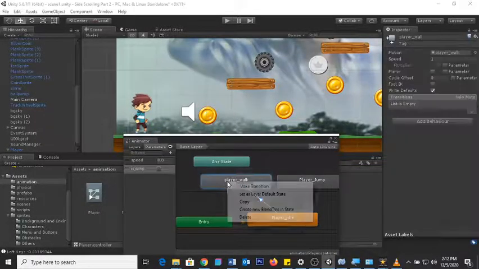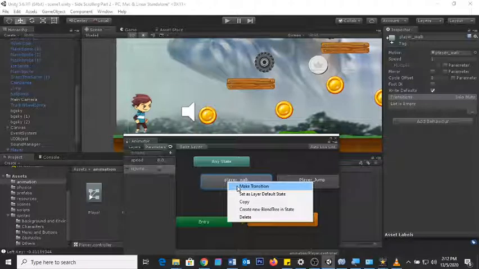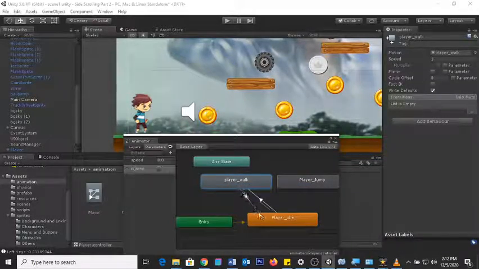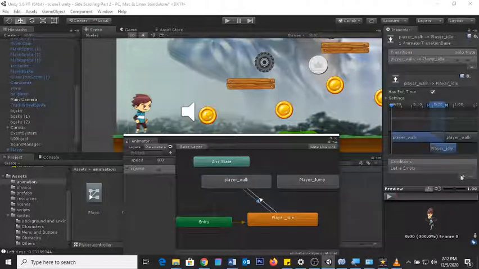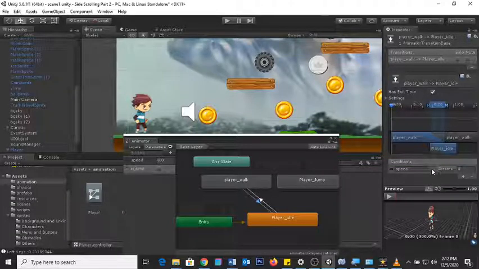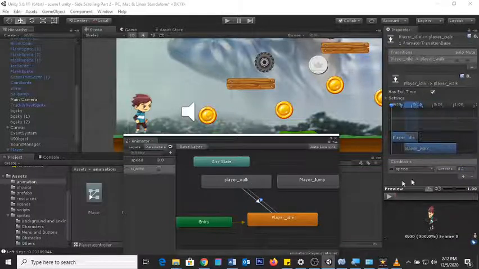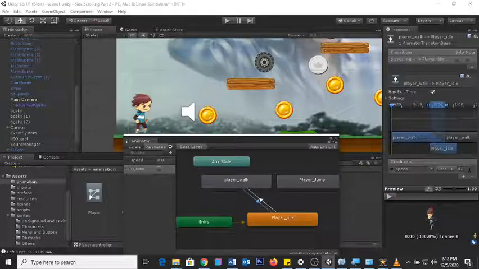Now, from walk to idle, make transition from walk, point it to the idle. Now select this one. So here, the speed must be less than 0.1. So if you select this one, idle to walk, it's greater than 0.1. This one is less than 0.1.